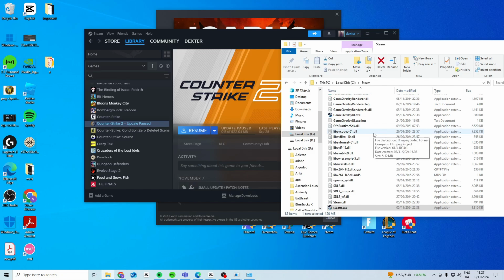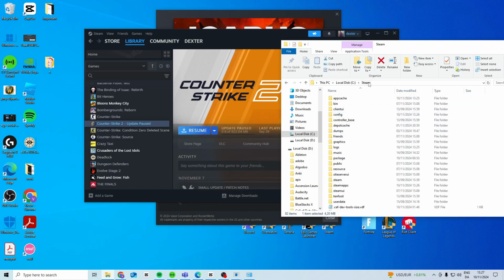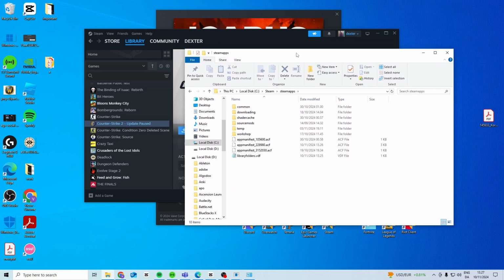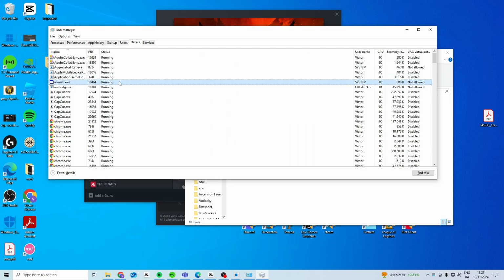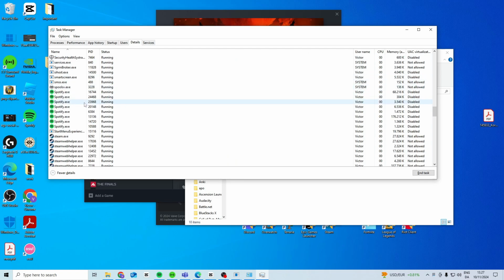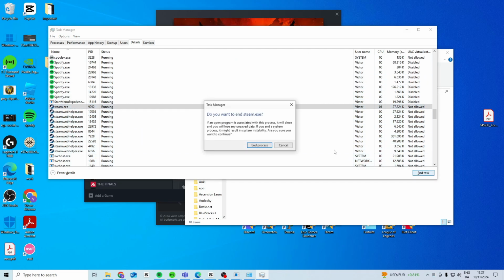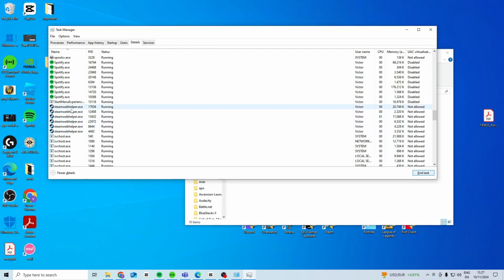Now if this still doesn't work for some reason, what you can do is you can go back to your Steam folder, and in here you want to go to Steam apps. Now from in here you should have a downloading folder, and what we want to do is we want to close down Steam completely. So search for Task Manager, go to Details, click anywhere and press S, and look for Steam, steam.exe, end task, and these should also end.